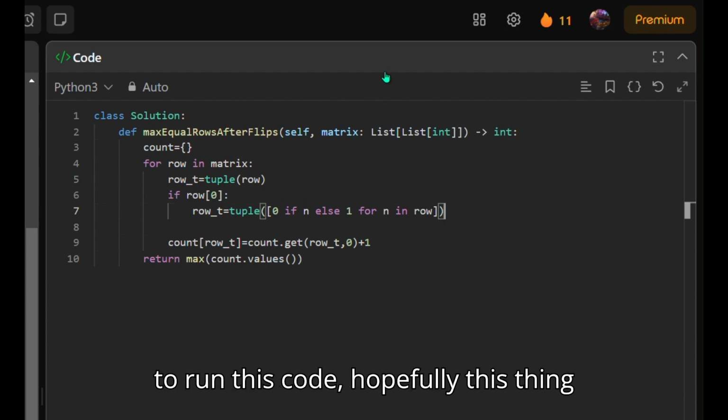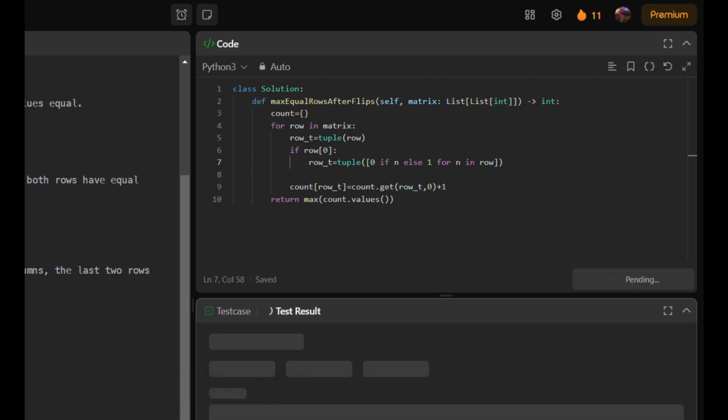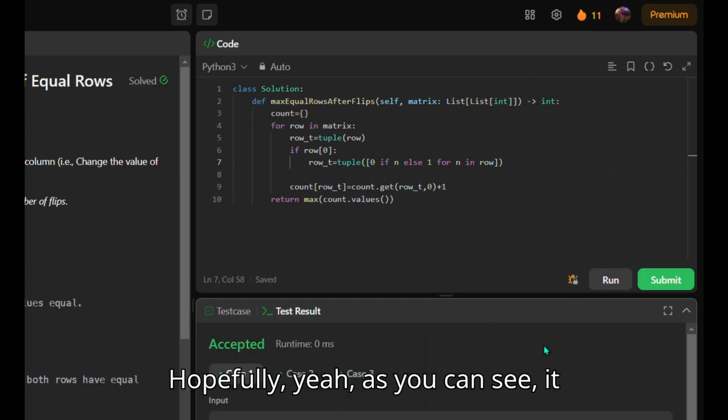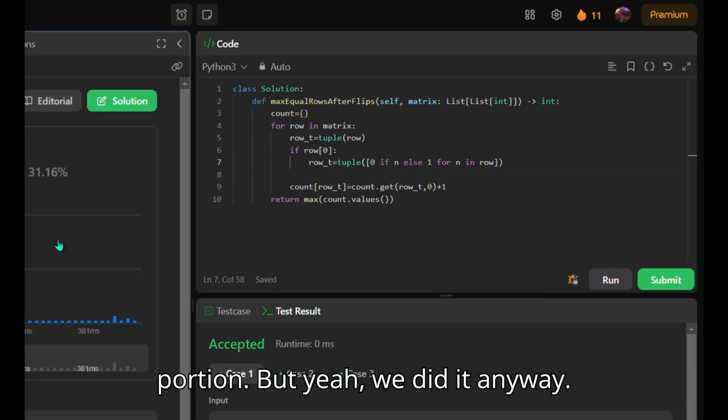And if I try to run this code, hopefully this thing will work. Let me zoom out for you guys, and let's run this code. Hopefully, yeah, as you can see, it worked perfectly fine. And that was a pretty small code for this medium problem, but yeah, we did it anyway.